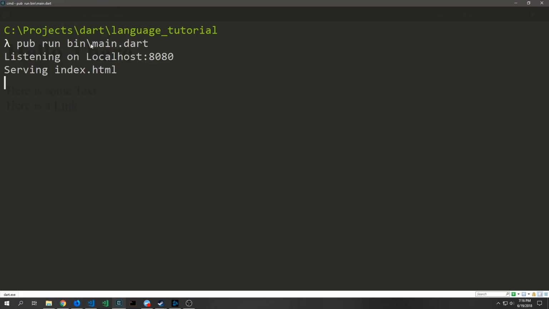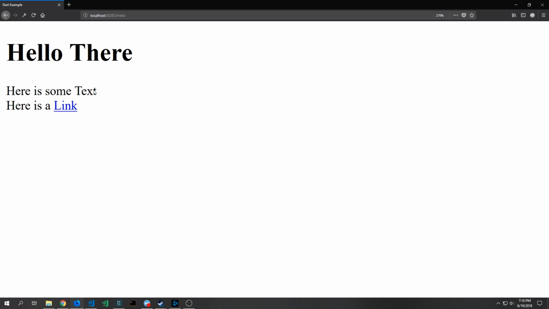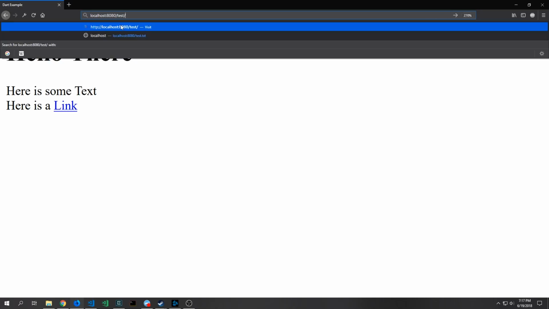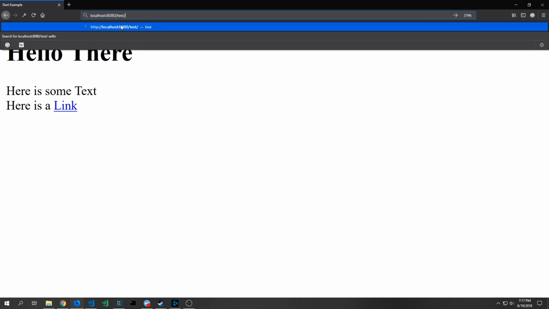So now if we run our application, you can see we get this listening on localhost 8080 like before, and then if we open up the actual address inside of a browser, it will say serving index.html. And so inside the browser, it will look like this. So it'd say hello there. And then it'll say here's some text. And then we'll have our little link, which we can click on and it does nothing. And like before, we're making it so that any request sends back the same response. So no matter the route that we put in here, we're still going to get this same piece of HTML.